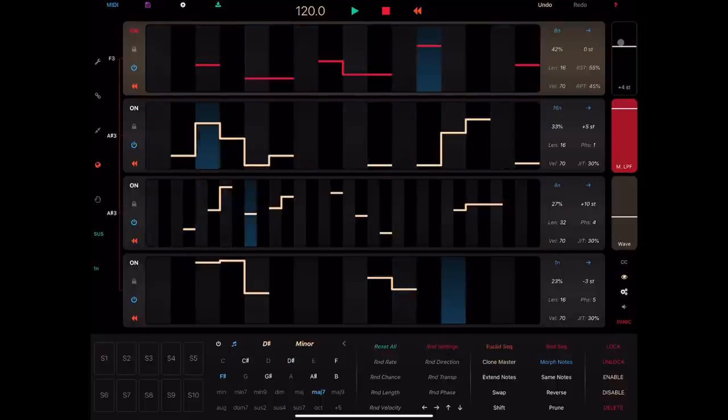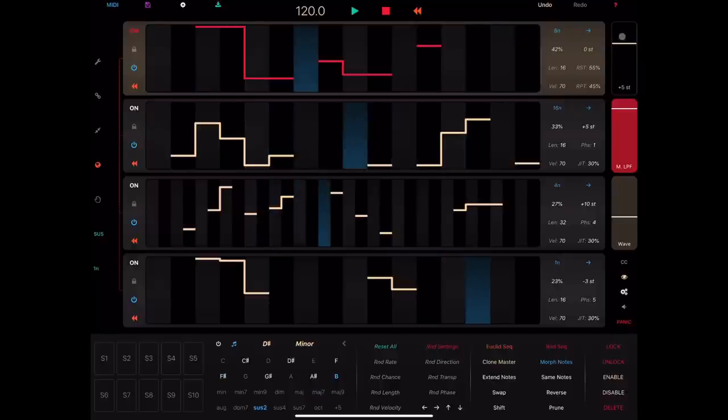Polyphase is doing these chord changes itself. I'm just doing a little bit of real-time transposing.